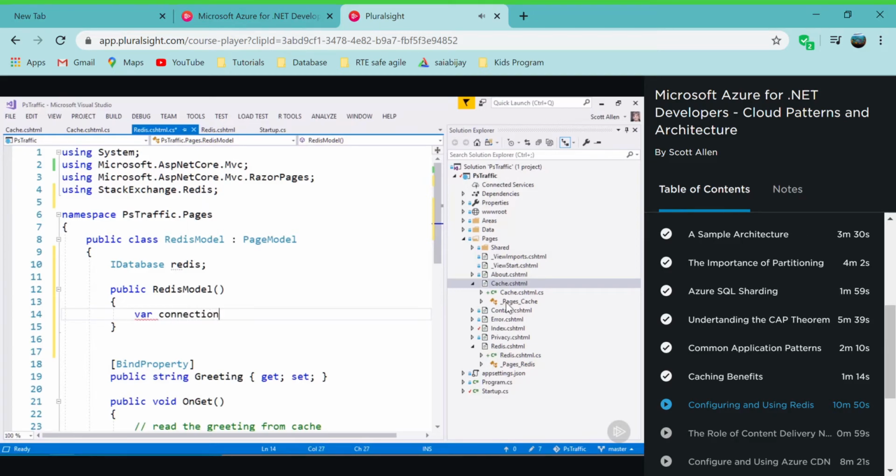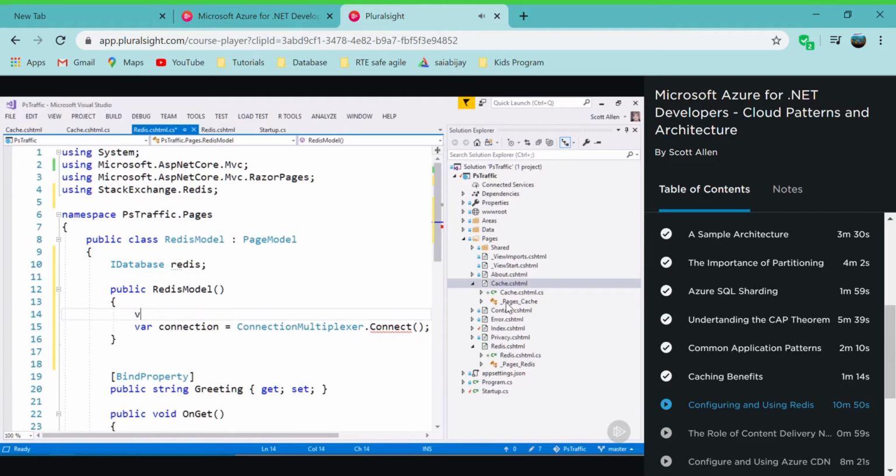Before I can reach the database, I will first connect, and I can do that by going to a class, the ConnectionMultiplexer, and asking it to connect. The multiplexer either needs configuration options or a connection string, typically stored in information inside of your appsettings.json file. Again, just to speed things along a little bit, I'm going to hard code the connection string into this Razor page. Where do I get the connection string?